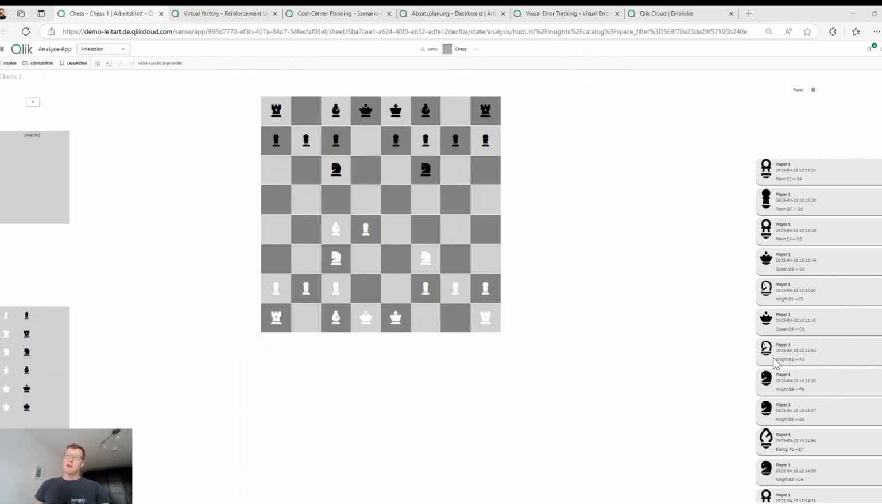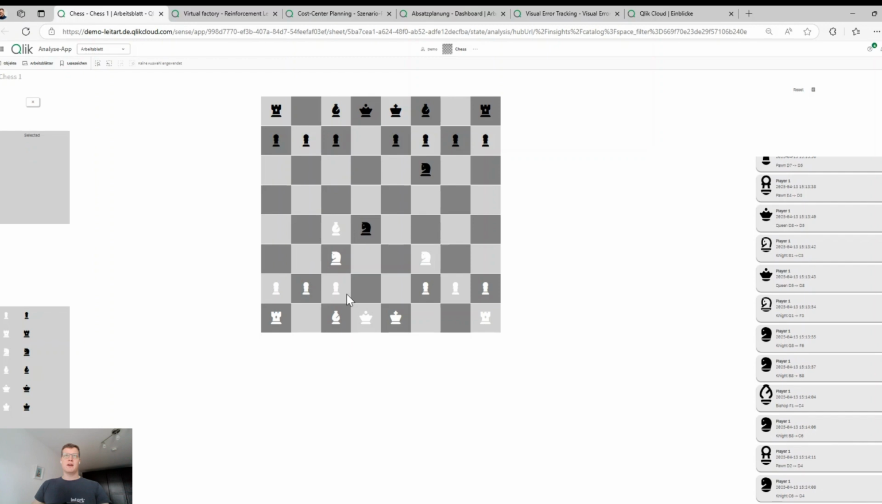And you can maybe recognize on the right side, this is our live chat feature that we also use in our cost center planning. And this is a fully functional chess game. So you can see that you can move all the pieces around. You can play chess exactly like you're used to. So I think this is a great way to show your colleagues what is possible within Qlik. But it doesn't stop there.